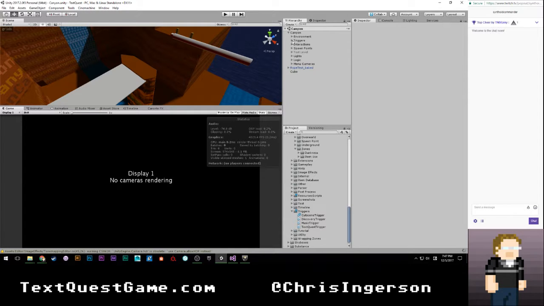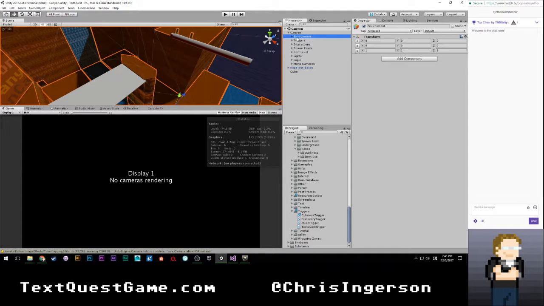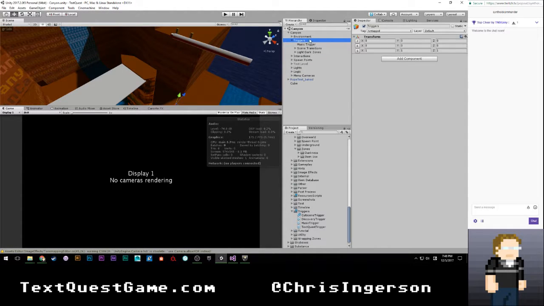Do I have triggers? I do have triggers. Haha! If Unity ever compiles, we'll be able to do this stuff. Alright, let's see. So we're going to call this bridge trigger. Pull over cutscene trigger.